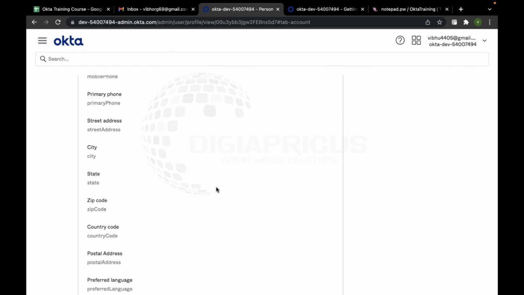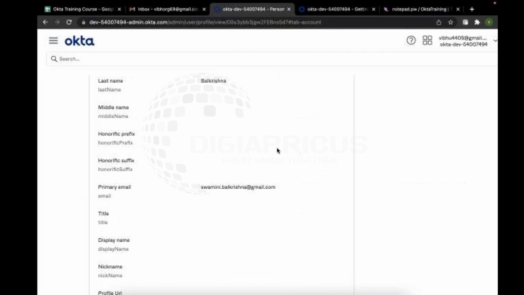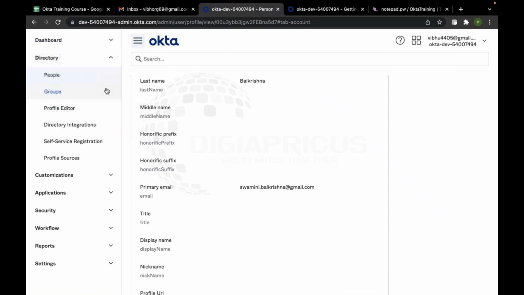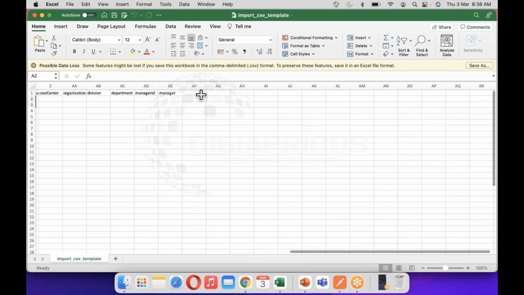And if they have an attribute which does not exist in the default attributes of Okta, then you need to create an attribute in Okta and then map it from the CSV. If a custom attribute is already created in Okta, then while you are downloading the CSV template, you'll automatically see that custom attribute already popping up in the template.